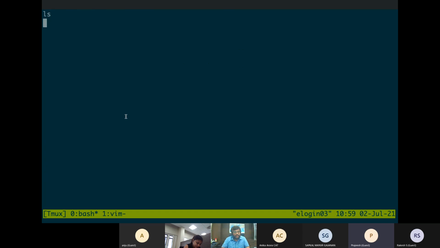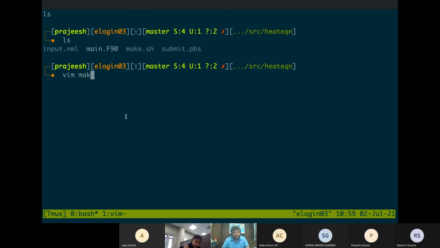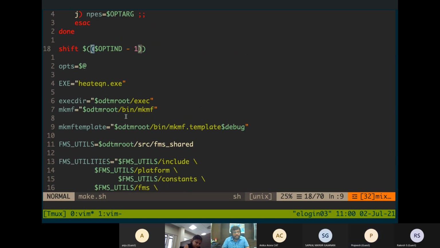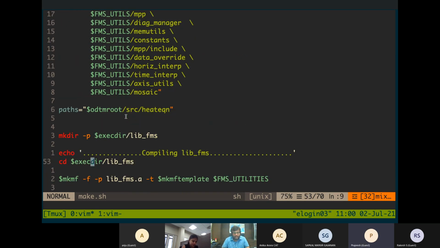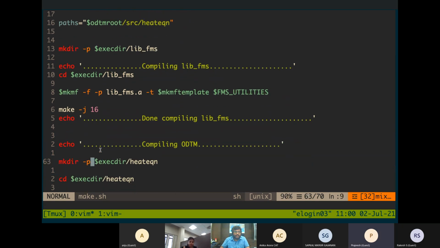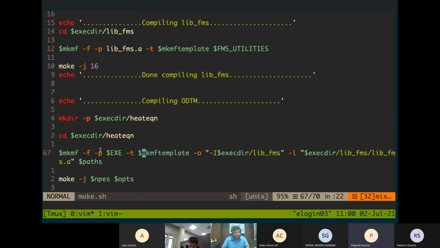Also, here the compilation is done in 2 steps. The first step is to compile the FMS library, which happens here. Once the library is compiled, the library will be lib_fms.a. Then we go and compile whatever source code we need.